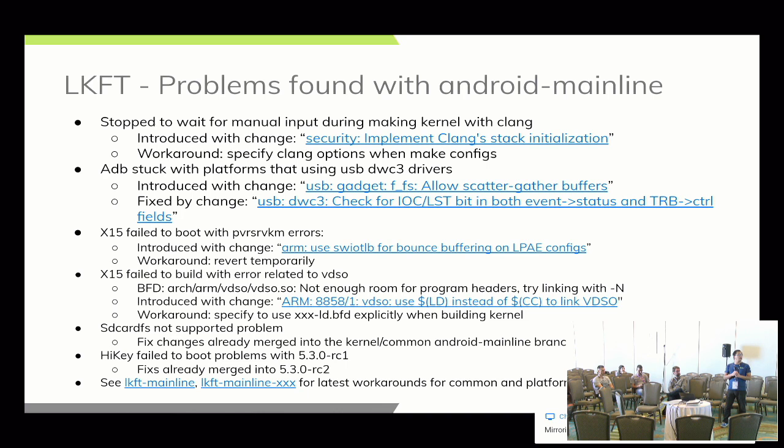The second problem is ADB stack problem. When using the USB DWC3 drivers, there is a fix already, but what I know, it's still not integrated into the Android mainline branch yet.